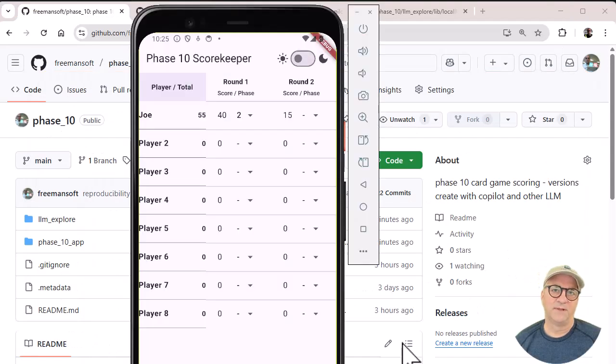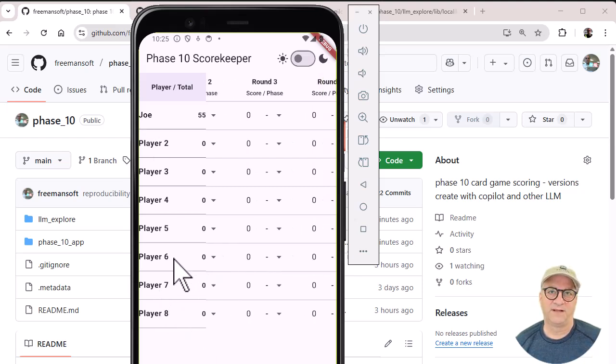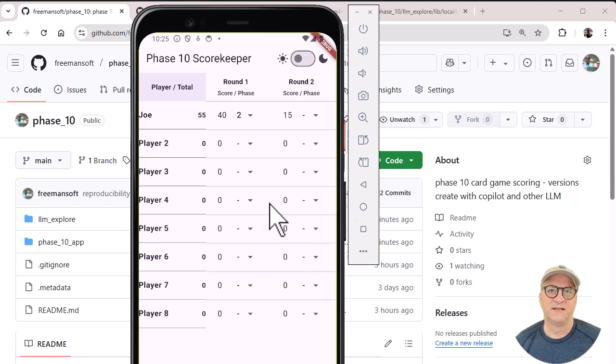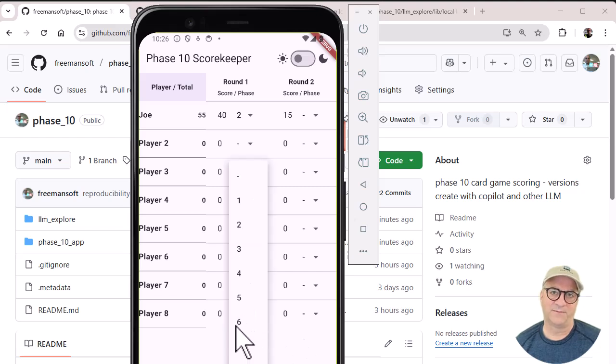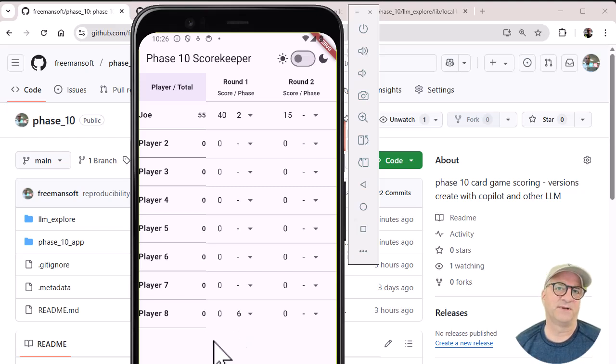If we look at this, this is one of the versions of the app that was actually created. This is Phase 10, the card game. What I wanted to do is have 8 players, and we could score up to 12 rounds. Basically we have a field that lets us give the round score, and if you've ever played Phase 10, there are 10 phases. You can determine which phase you completed in a given round, and in some rounds you don't complete any phases.